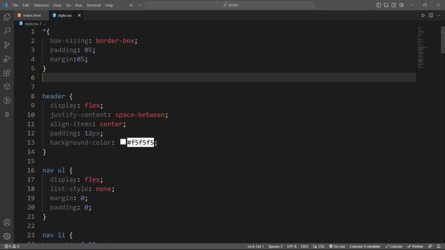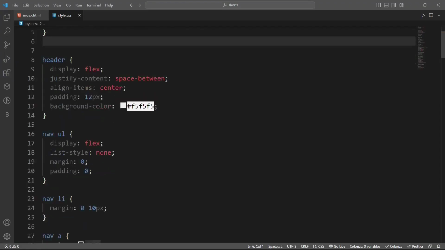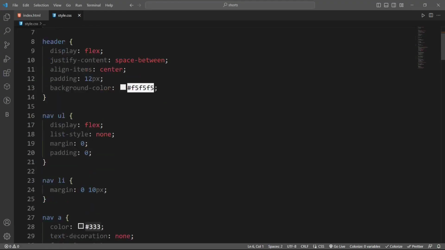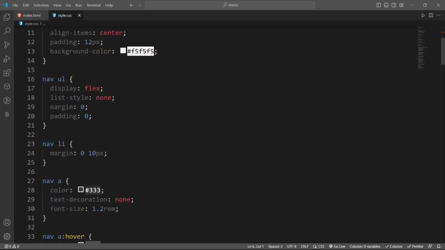Moving on to our header element, we'll make it a flex container with the items inside centered and spaced out. We'll use the display property with a value of flex, along with the justify content and align items properties to achieve this. To style our navigation menu, we'll set the unordered list to display as a flex container with no list style, margin, or padding. We'll then add some margin to our list items to space them out.